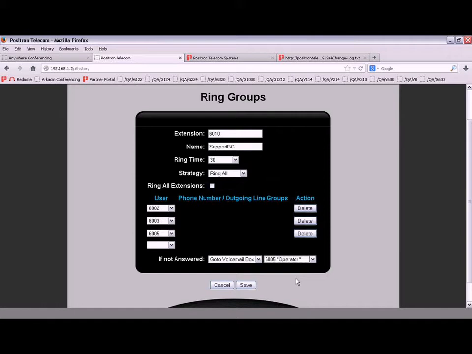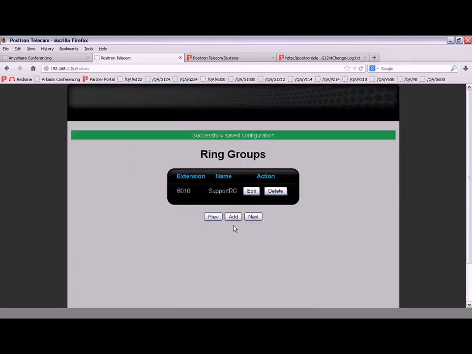Is there a limit to the number of ring groups you can have? No. No limit. You can create as many as you like. You can just keep hitting that add button and make as many as you like. Alright, so that's it for ring groups.